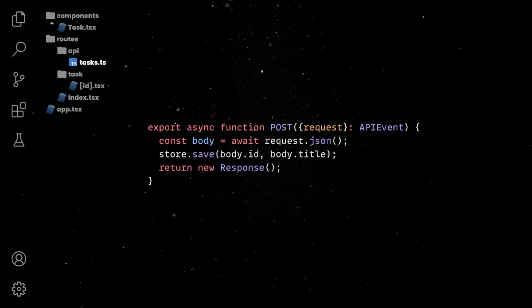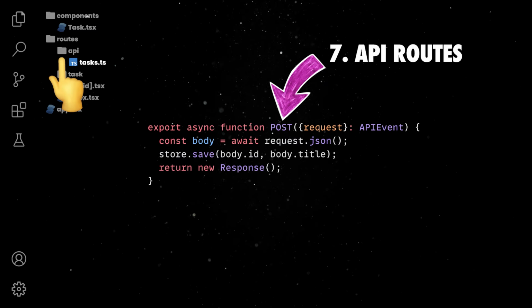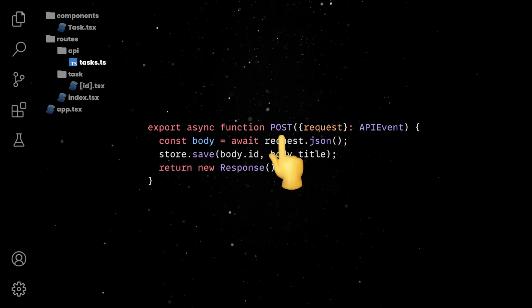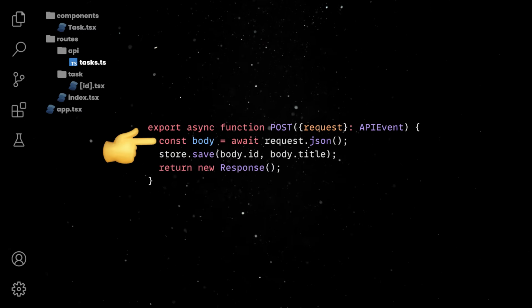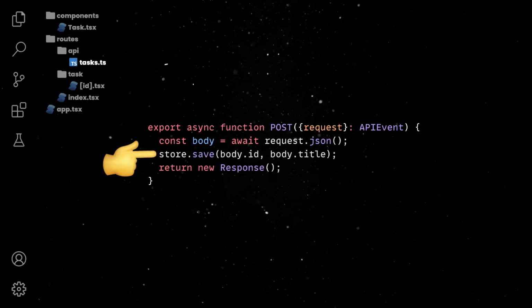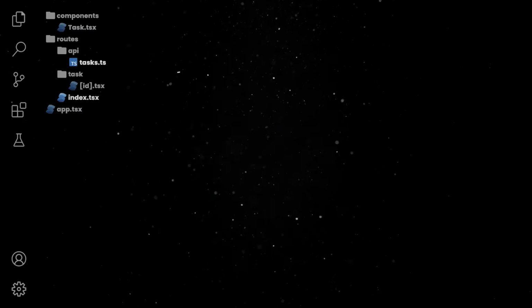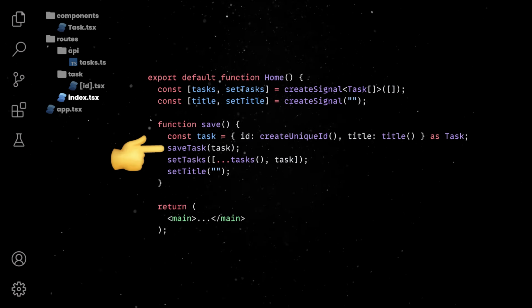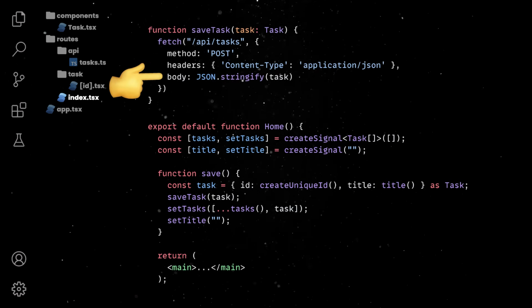Now that we've seen how data can be retrieved from the server, let's now look at how we can send and store data using REST calls. Under the API folder, let's create a new tasks file which exposes a POST function. Here, we'll retrieve the request body, perform validations if necessary, and persist the data. Then, in the index.ts file, we can simply perform a fetch call when the save button is clicked and pass in the task details in the request body.